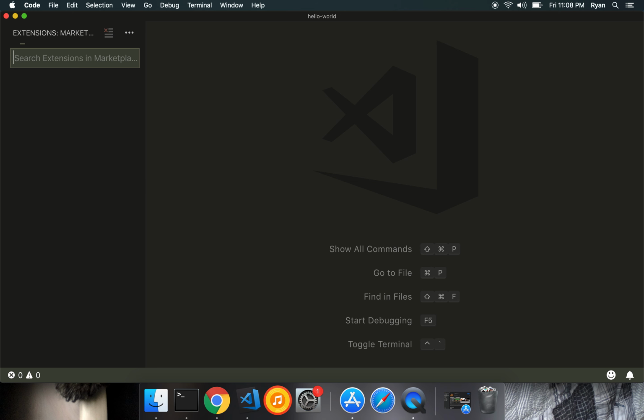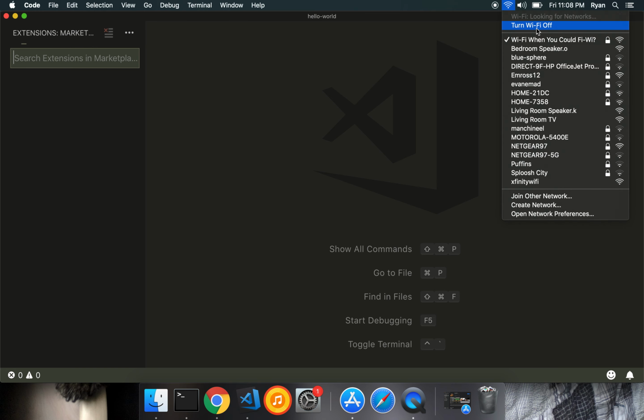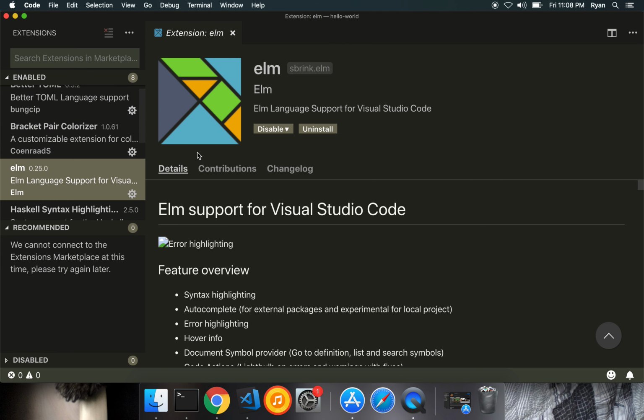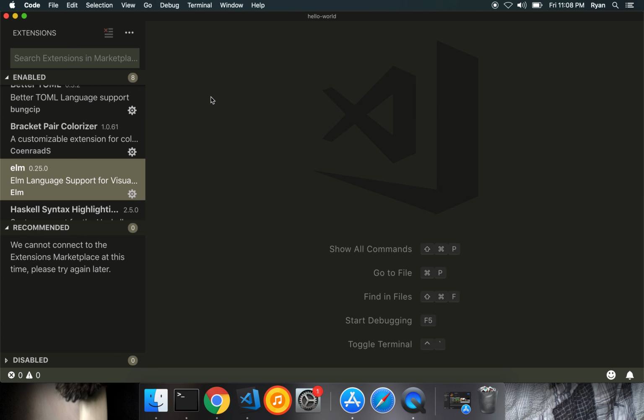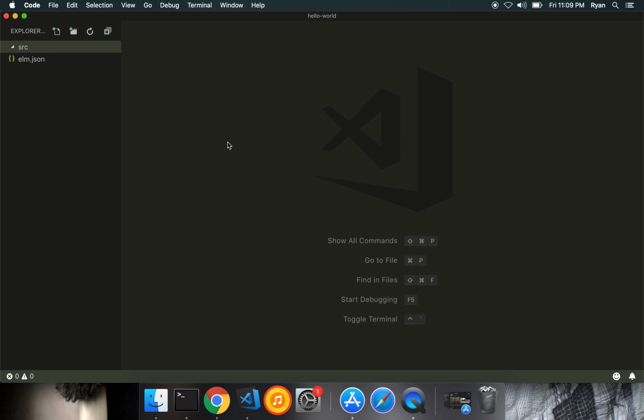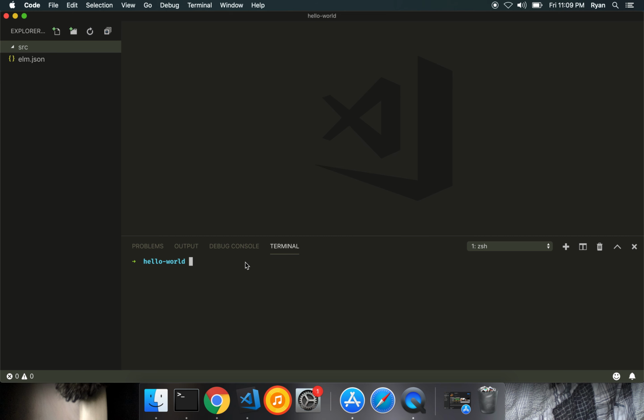So I'm going to show you. It's trying to hit the internet. We're just gonna stop that. So yeah, I have this Elm language support extension that's going to give me syntax highlighting and cool stuff like that. So you might see my colors are pretty. And what's also cool about VS Code is I can do control backtick, and I can actually get our terminal in here, and we can do all of our work kind of in this one spot.